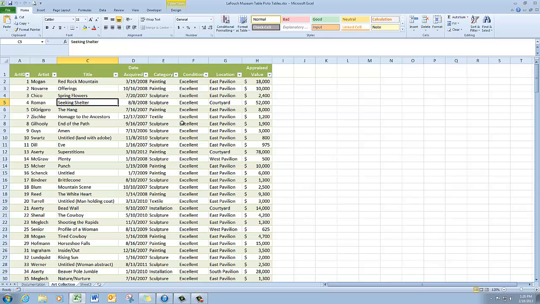Say, for example, the board of directors at the Lafourche Museum wanted to know the number of paintings, sculptures, etc. in each location that were in excellent, good, fair, and poor condition, and the appraised value for those items. So rather than trying to create a filter in our main table, what we can do is create a summary of that information with a pivot table.